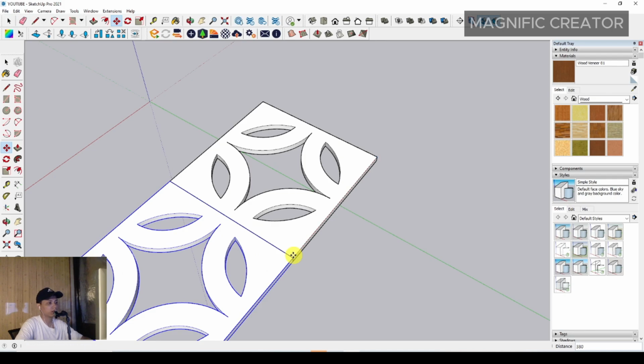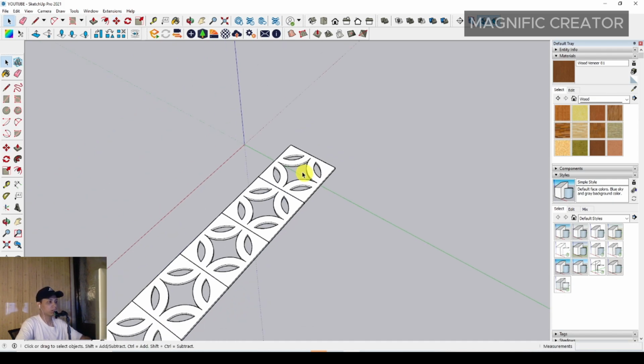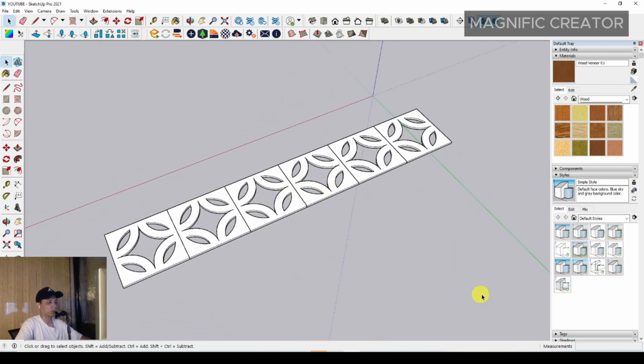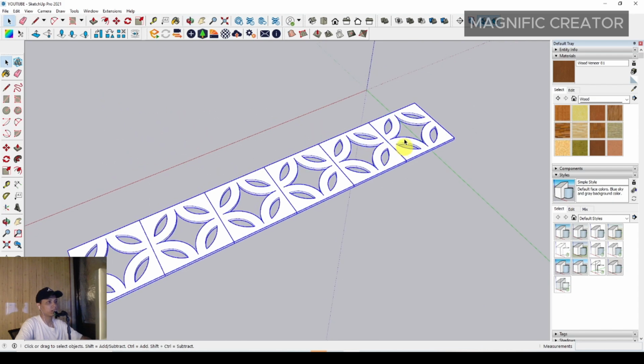Just left click and then type 5, x5 and enter. Okay, so it will be a perfect arrangement of the duplication. Okay, and then we can select all. Then we can select the outer cell.